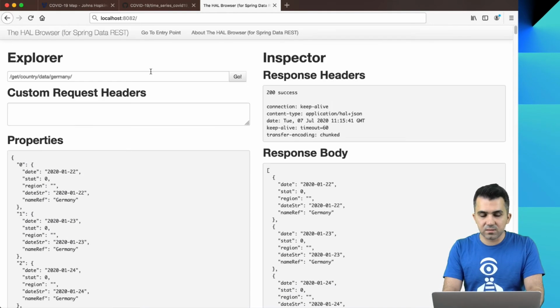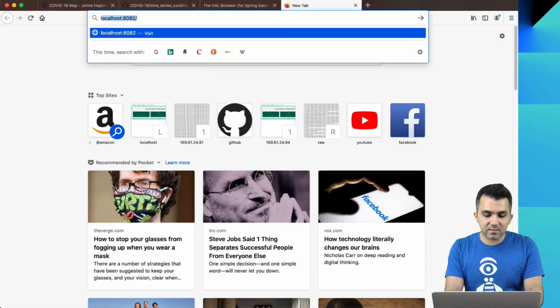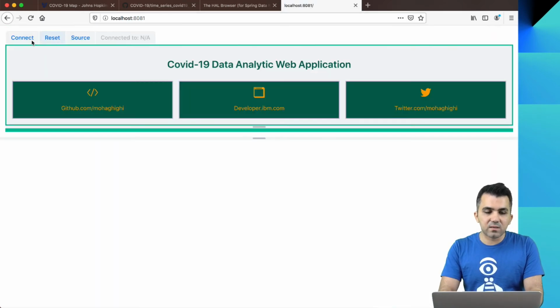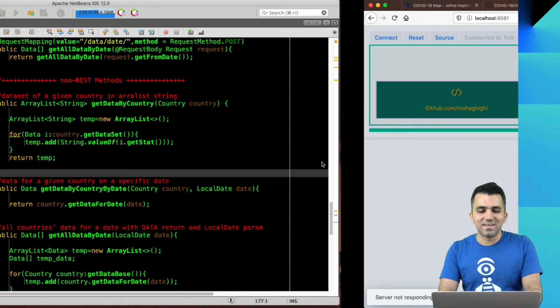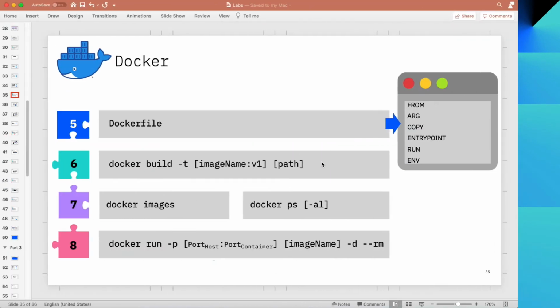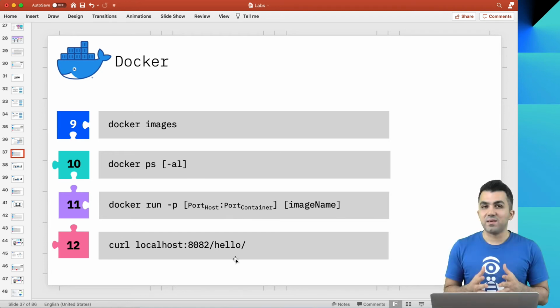You see, this is my data being available, but when I try to access it from my UI, it doesn't work. This is interesting. So I'm going to show you why this is actually happening. We encountered a very interesting problem, and we're going to learn a lot from that particular problem.